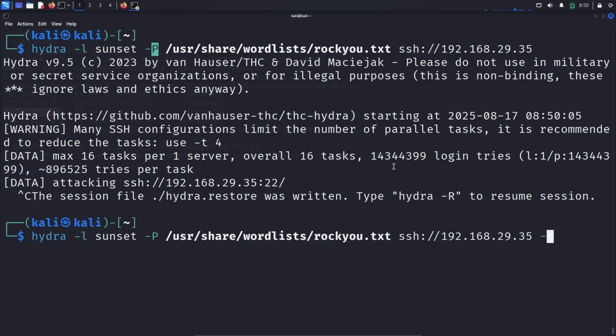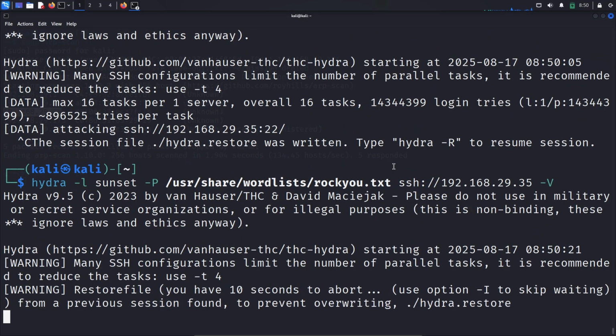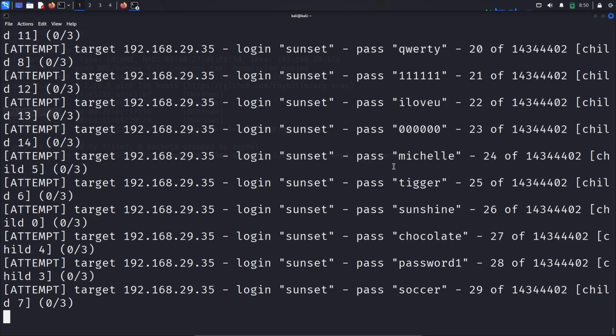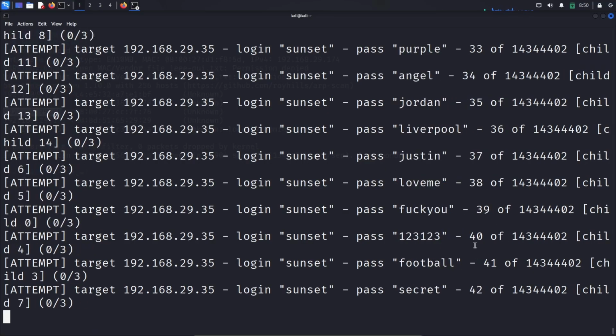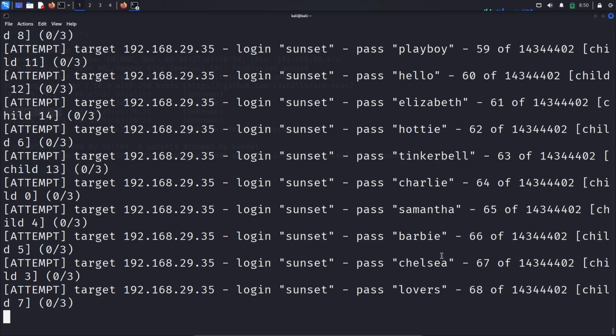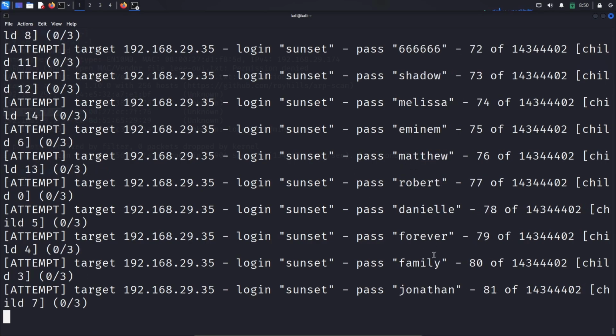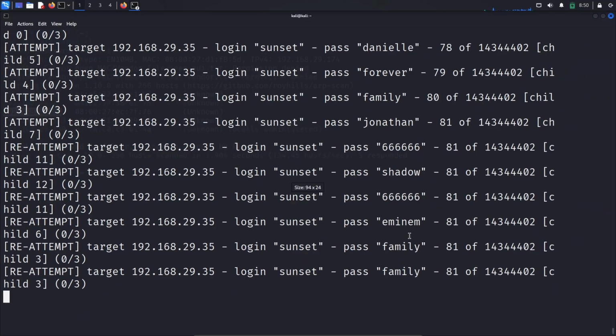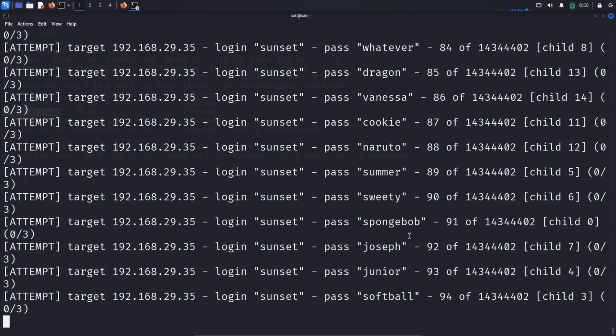So let me enable the -V, capital V. If you specify the capital V, it will give you information about what is happening in the background, or what things the Hydra tool is trying in the background. As you can see, it is trying the username sunset with multiple passwords, and I'm pretty sure this is faster than what you see in the Metasploit modules. As you can see, this will try plenty of passwords per second, right? It feels faster, so you can also use this module for that.